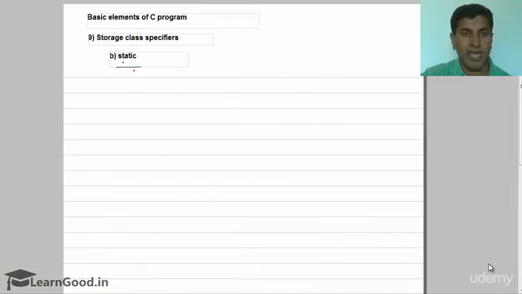We'll see about the static storage class specifier. Now, the static storage class specifier, its life is throughout the application. When a function has been called for the first time, assume that the static variable has been created inside the function, and when you call that function for the first time, the variable gets created and initialized. Only for the first call, the variable gets created and initialized.